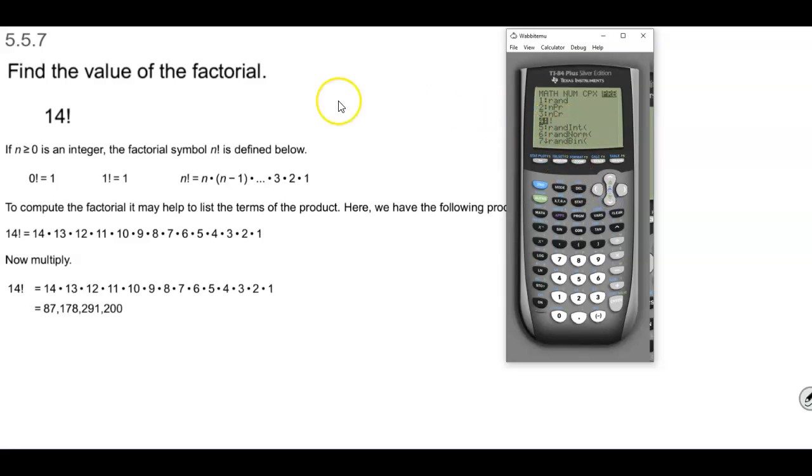Now, in order for us to compute 14 factorial on the calculator, we're going to have to make sure that we go to our regular screen. So I'm going to hit second clear to get back to our computing screen. The first thing we need to do is put in the number 14. And just like as you see here, we need to have that factorial symbol right after the number 14.